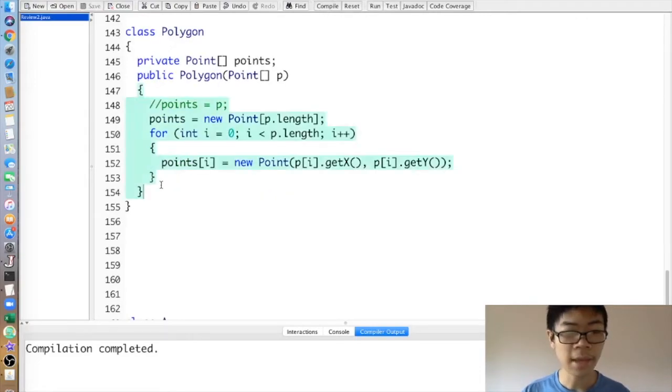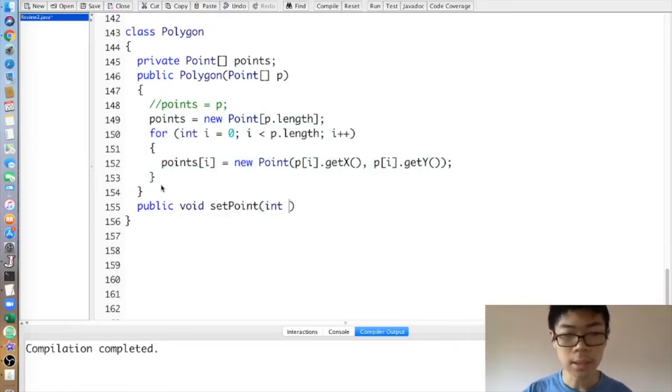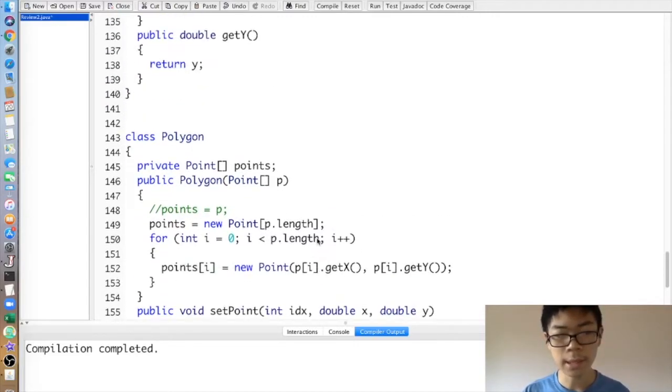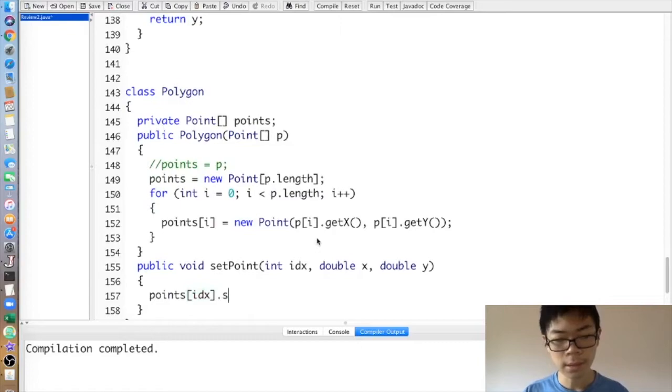Let's say we have get and set methods. So public void set point int index double x double y. And let's just say I do points index. I could set it to a new point. I could also use its set point method.